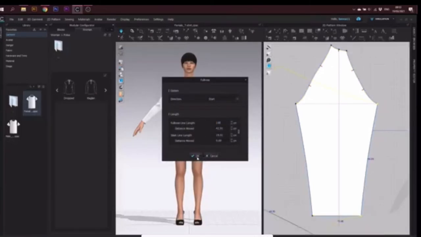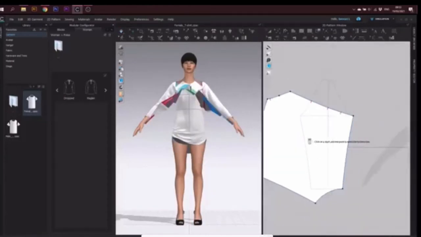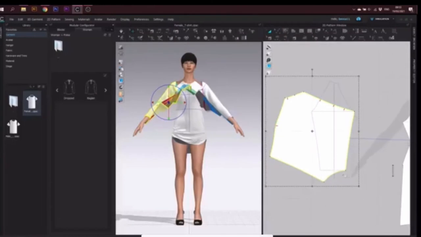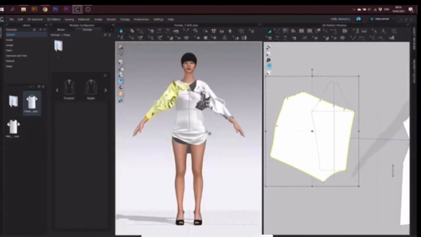I'm just giving it a random value of like 100. And it went from 50 to 100. There you go. We just stretched the pattern. You can even see how it looked before and how it looks now and how much it has changed. As I said before, imagine doing this on paper, how long it would take. It took us seconds.